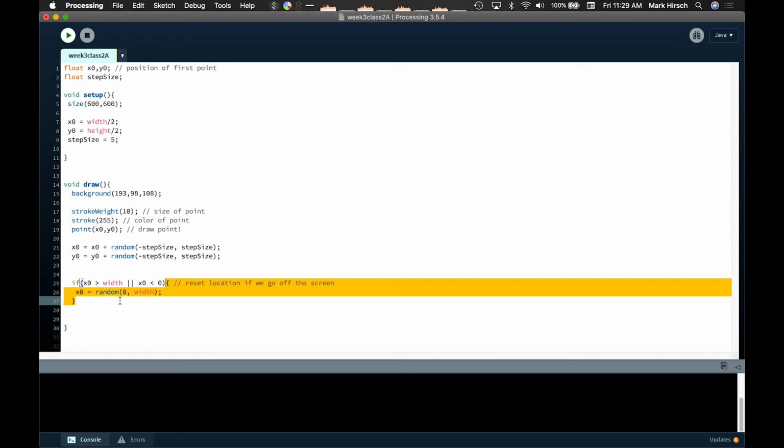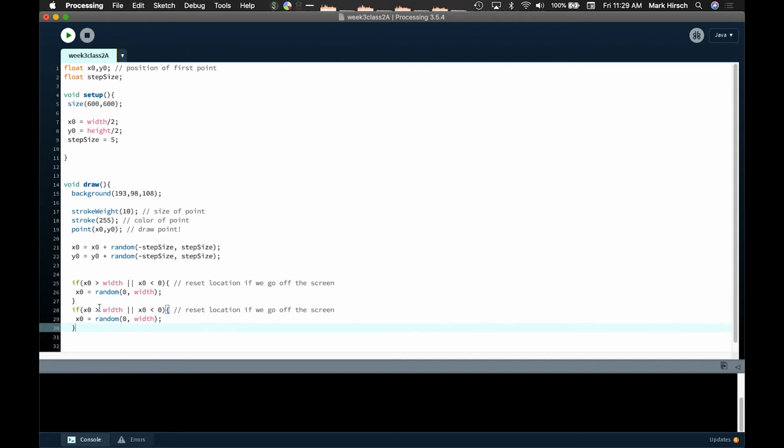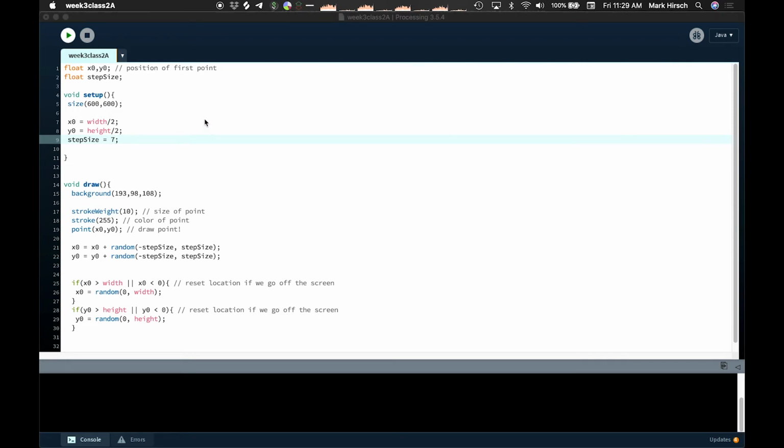Now we need to do this for y as well, right? So I'm going to copy that. And let's just change these to y's. And then we need to now not do width, right? Because we're dealing with up and down or vertical direction. So we need to do height and height. All right. I'm going to increase our step size a bit. And now we'll be able to see that this should reset if we do go off the screen.